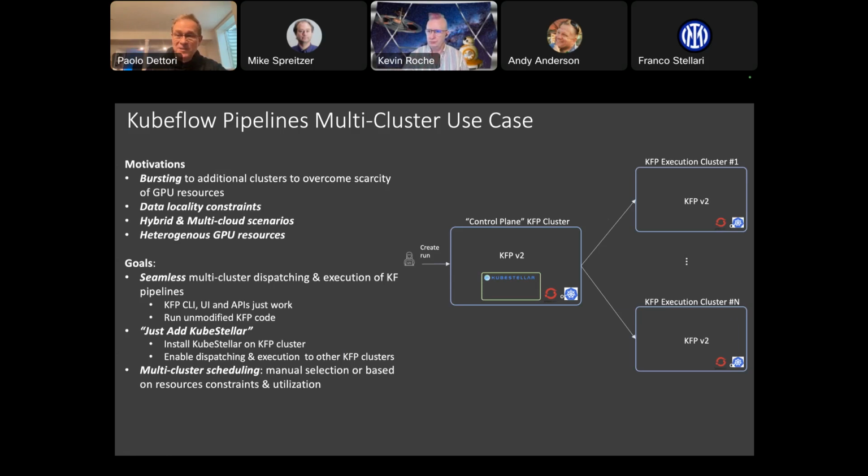There are also scenarios where some of the clusters are set up with a particular type of accelerators. So it's more like a heterogeneous scenario for GPU resources. And so these are just examples of where having the ability to run workflows for AI/ML in multi-cluster may be beneficial. The goal of this work was really to make this running of multi-cluster pipelines as seamless as we can.